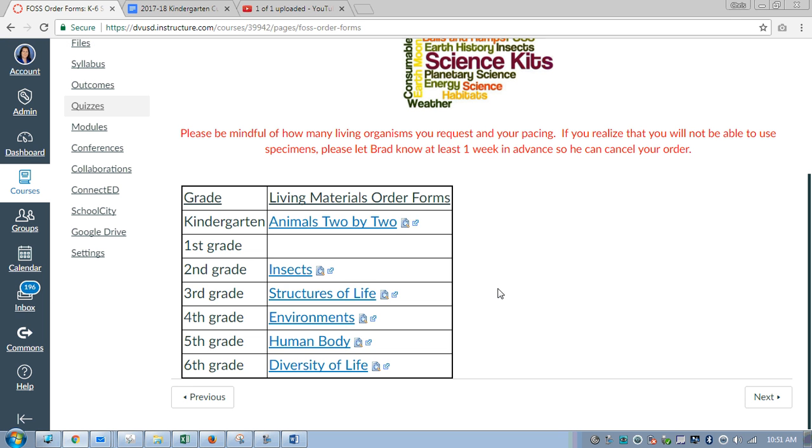On your living materials, please make sure that you're ordering at least 2 weeks in advance. For 5th grade, they're not really living because it's the owl pellets, but please make sure you're giving us at least 2 weeks because we do have to order those.